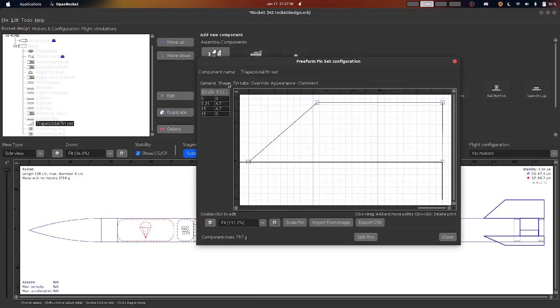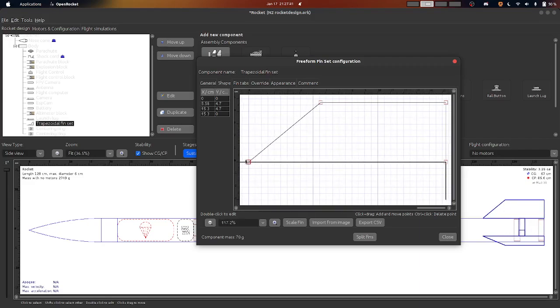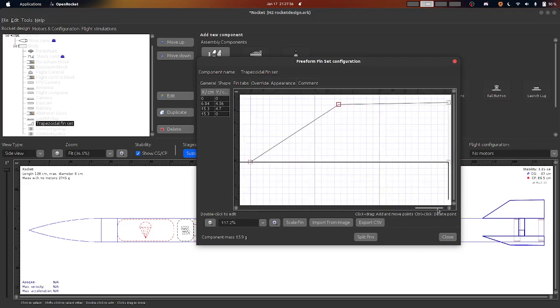So yes, this is the shape I was telling you. You can even design it here. You can change it, you see it's reflecting there. You can reduce this if you want something like this. This is depending on the aerodynamics of the fins. So this is just a section of the fins. This is how you can design it.